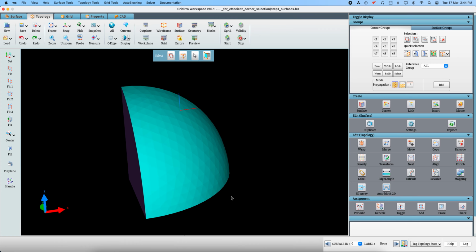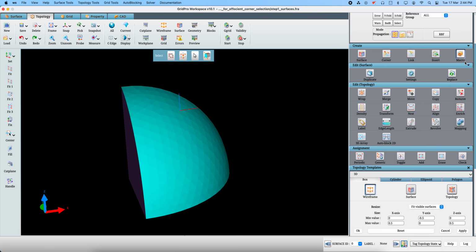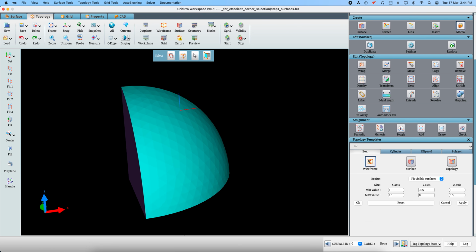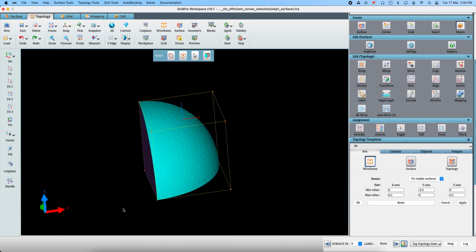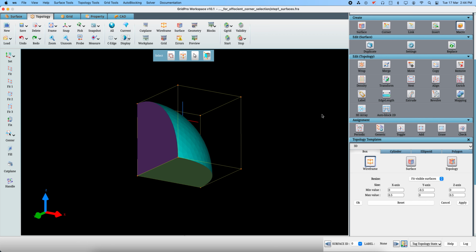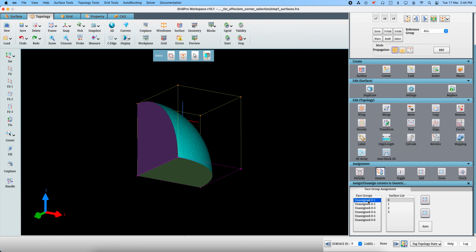To begin, let's first create a basic topology for the geometry. Go to the Box Macro option and create a box macro topology using the Fit to Visible Surfaces option. Next, perform the surface assignments for all the flat surfaces using the Generic Assignment option.